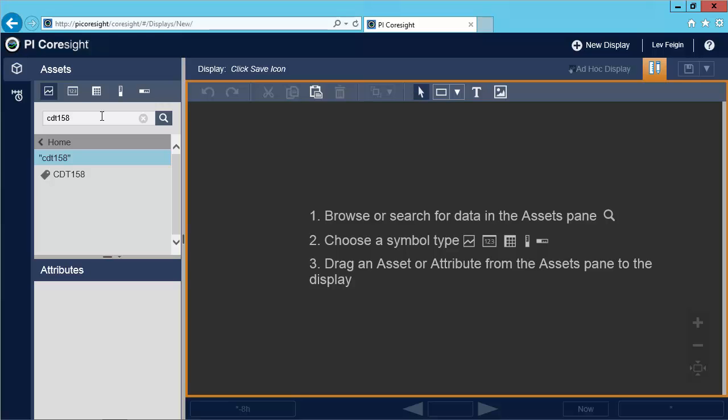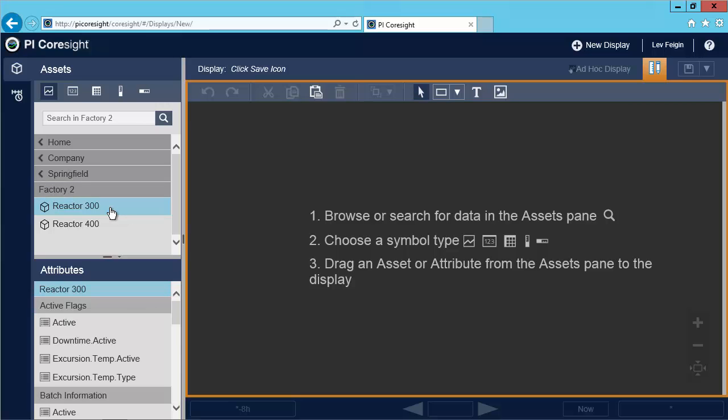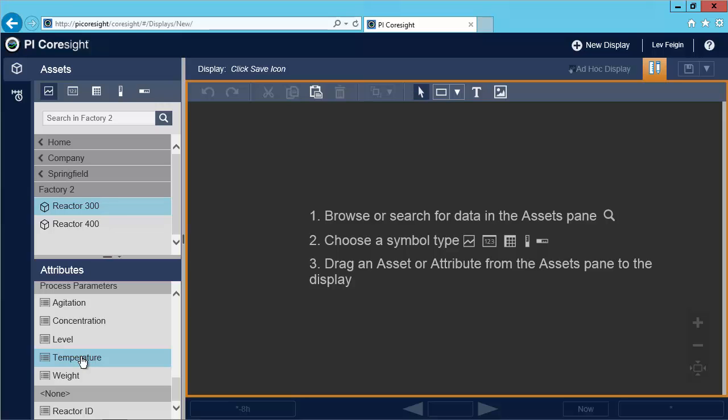But let's pretend I don't know the name of my PI point. I'm able to navigate to my asset if I have my asset framework structure set up. My manager told me that the problem is occurring in the Springfield plant, so I'll type Springfield right here, and then drill down to my asset. When I select it, I see all my attributes grouped together in this pane. I'll find temperature, and then I can visualize it using the symbol gallery at the top.